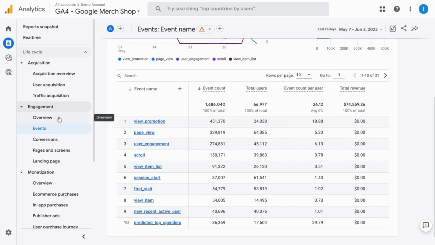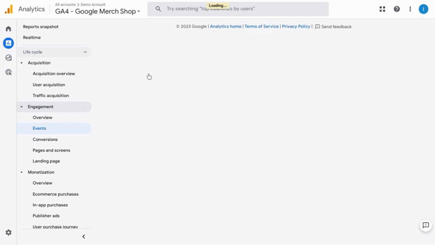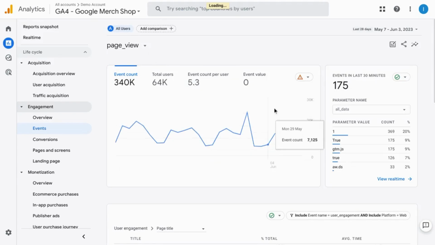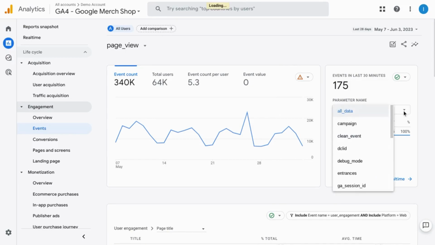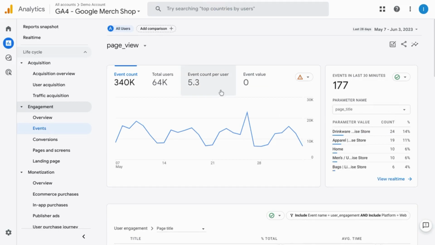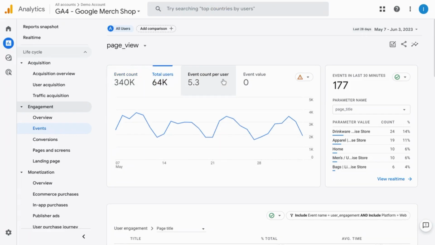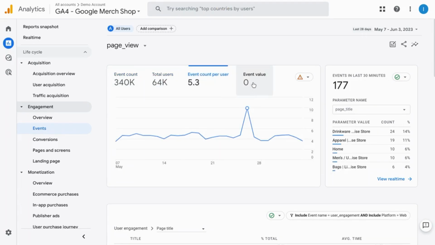As mentioned in the overview report, you can click on specific event names that will filter this entire events report accordingly. So for these events, you can view the various parameters associated with those events by clicking on the drop down for this data table on the right and selecting whatever parameter you're interested in. But these metrics for this table here, you can see event count, total users, event count per user, and event value if you have any.